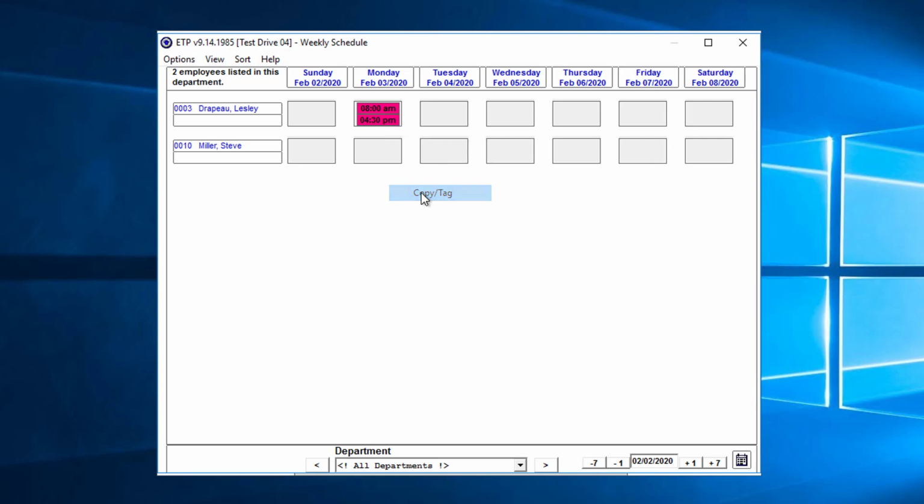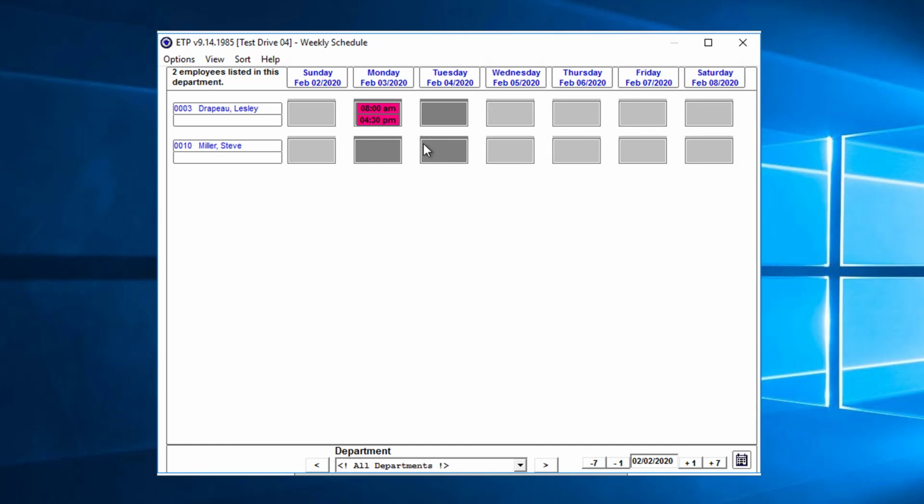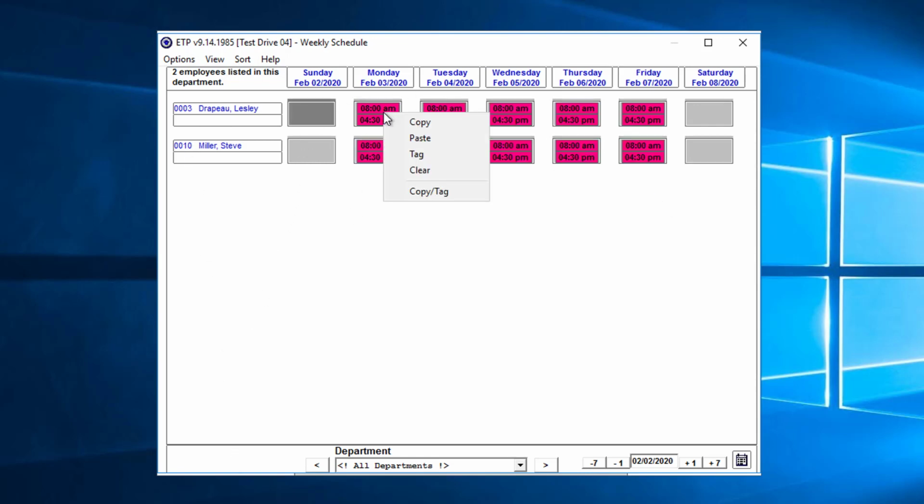But once you hit this copy tag, as you move your cursor around, you're going to see these dark boxes following it. And basically what you do is you just bring down the cursor to the bottom right box. And then when we right click and tag, it's going to fill in every single box that's highlighted in dark gray here. So if I had, say, 10 people listed down, I could add the shift in, copy tag, go down to the last guy, right click and tag, and it would fill them all in. All right, so now we have our weekly schedule in here.